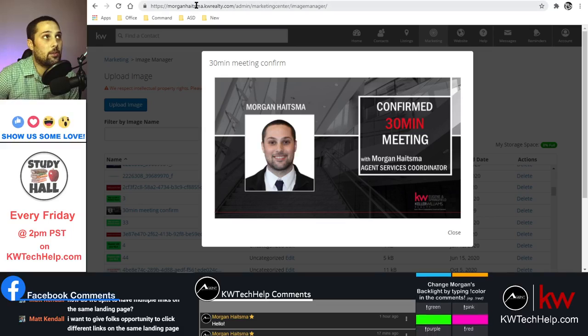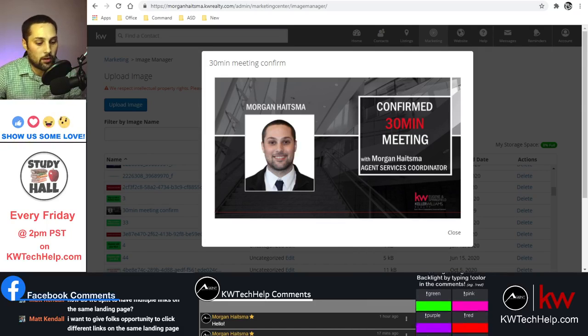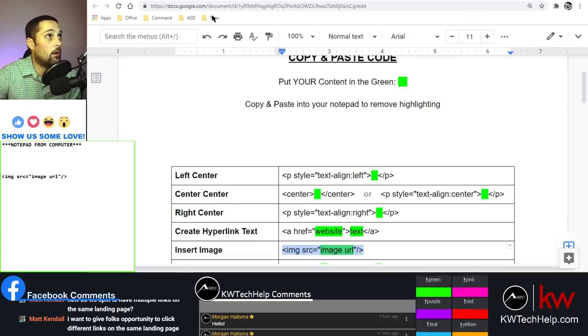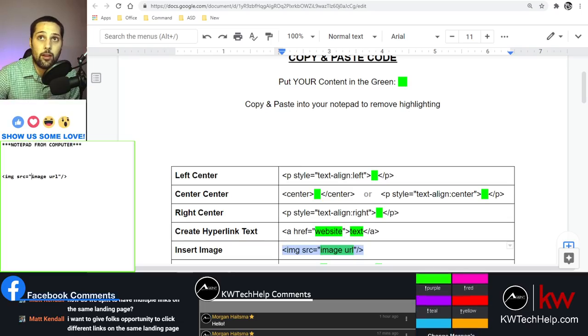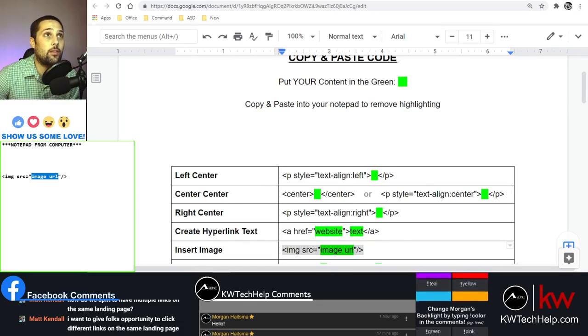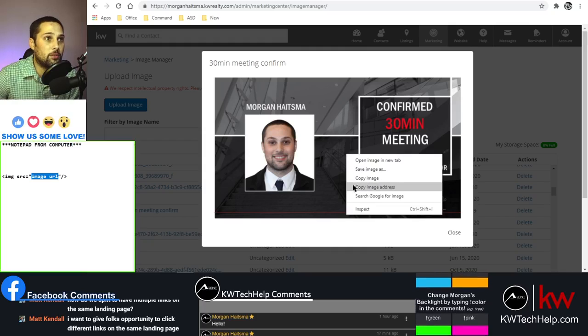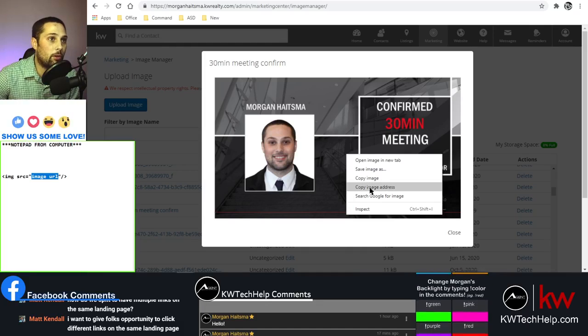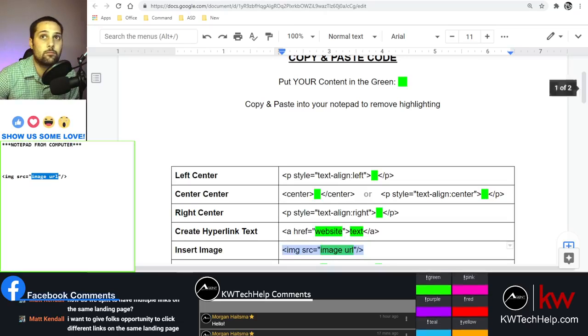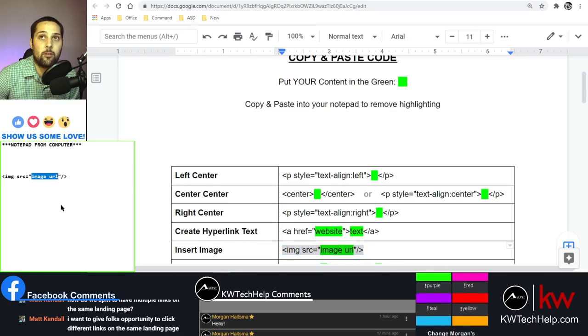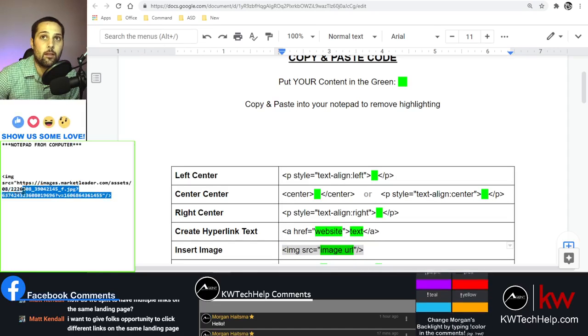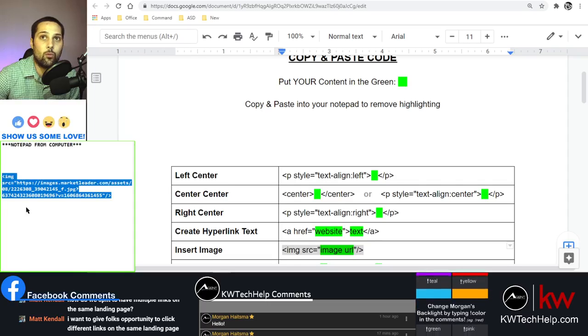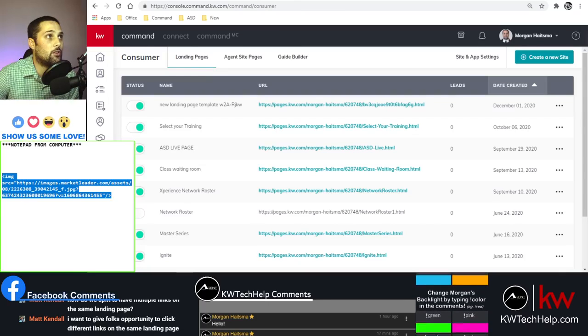So I can copy image address, and then what we're going to do is we're going to go back here, and we're going to paste the image address right here. So not the image, because there's two options. You can copy the image, but we're looking for the image address right here, right down below. I'll paste that right here in my notepad. And this is how you would get an image onto your website.